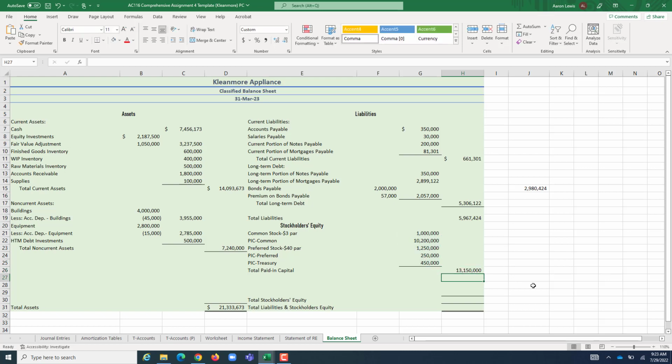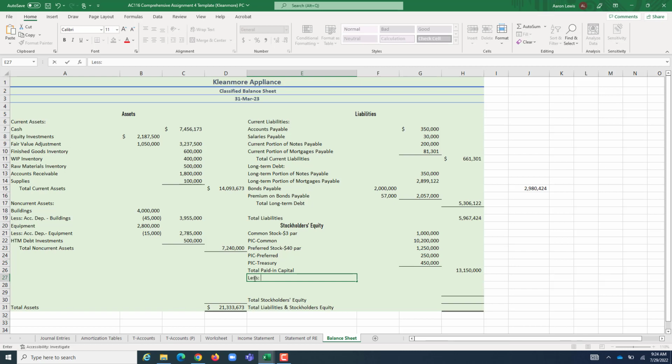All in all, outside users who are now our owners, our stockholders, paid $13,150,000 in total to acquire ownership in our company during the period. And we've used that to buy assets and to conduct operations and all of that fun stuff. We're going to display that as our total paid in capital, which now we got to throw in our other equity accounts. And I'm going to start with treasury stock.